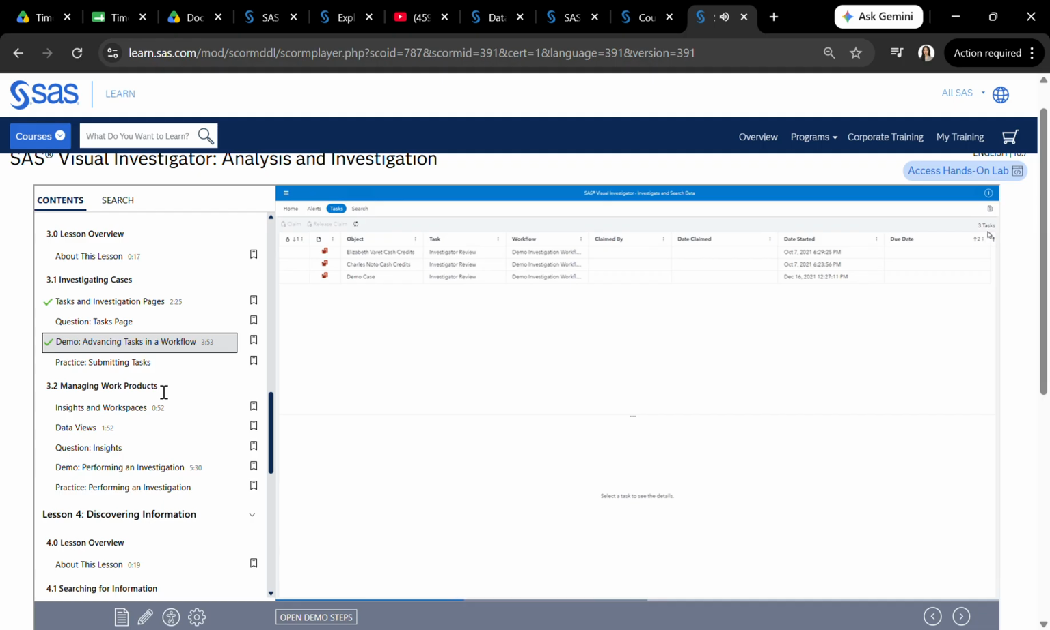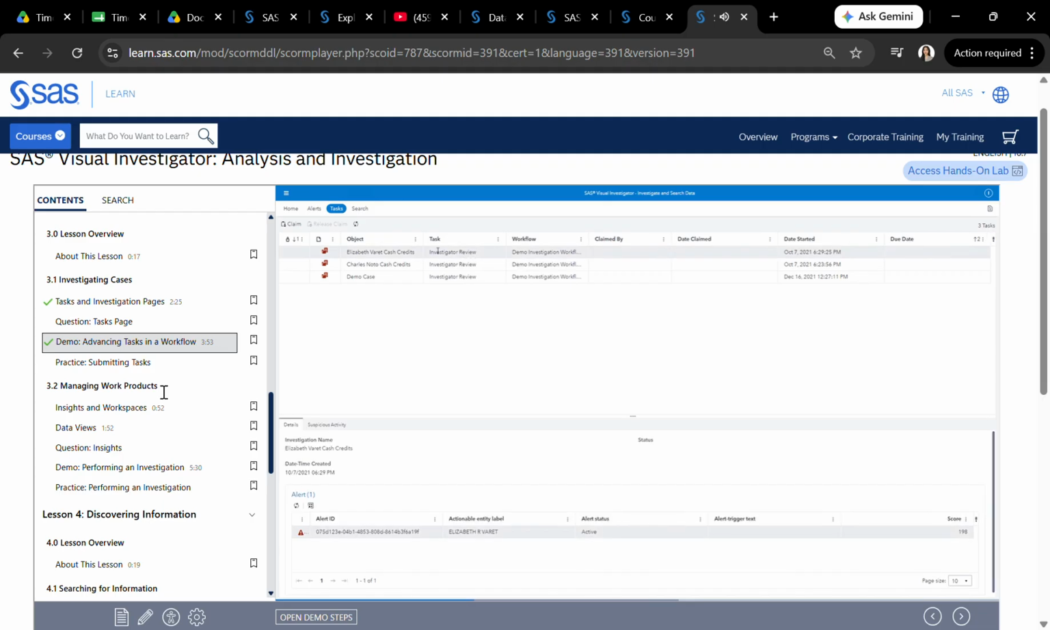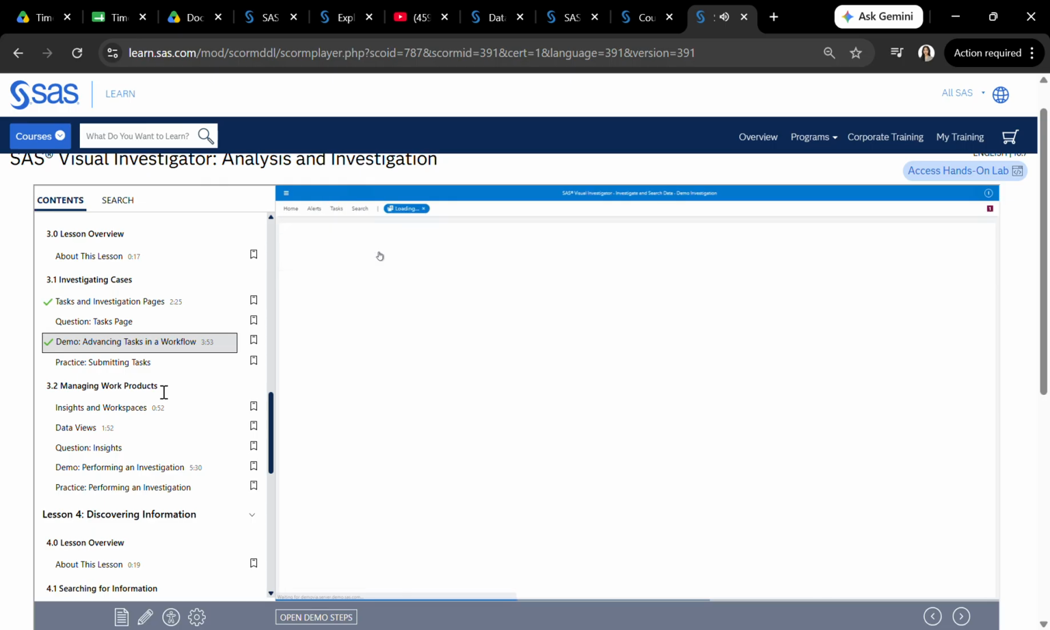To claim a task in the tasks list, I select the Elizabeth Barrett Cash Credits task. On the toolbar, I click Claim. Now let's complete a task. Remember, I am currently signed in as an investigator. I double-click the Elizabeth Barrett Cash Credits Investigator Review task to open it.